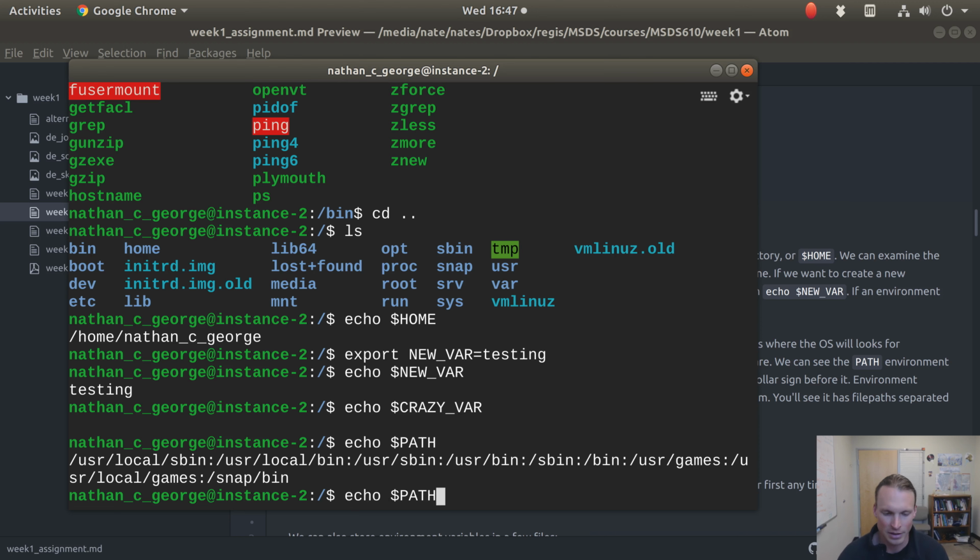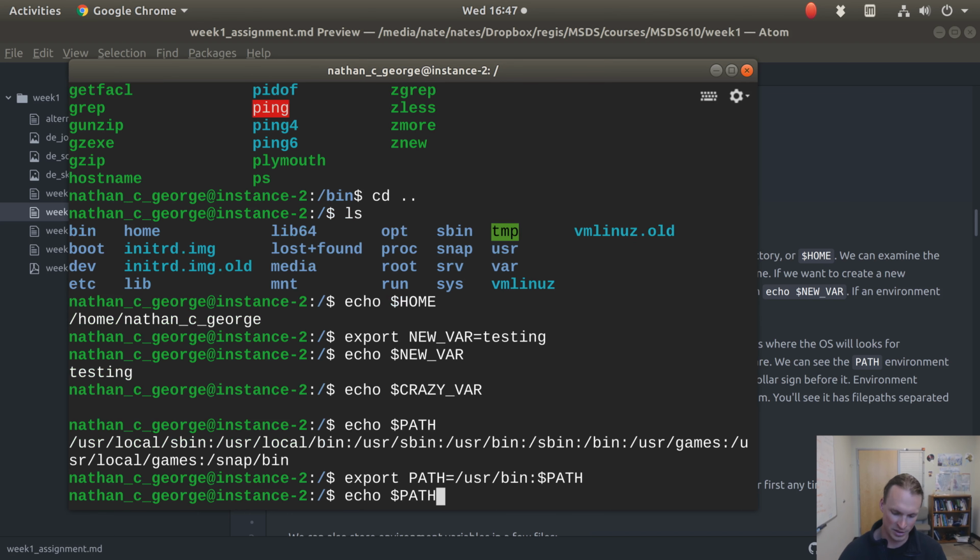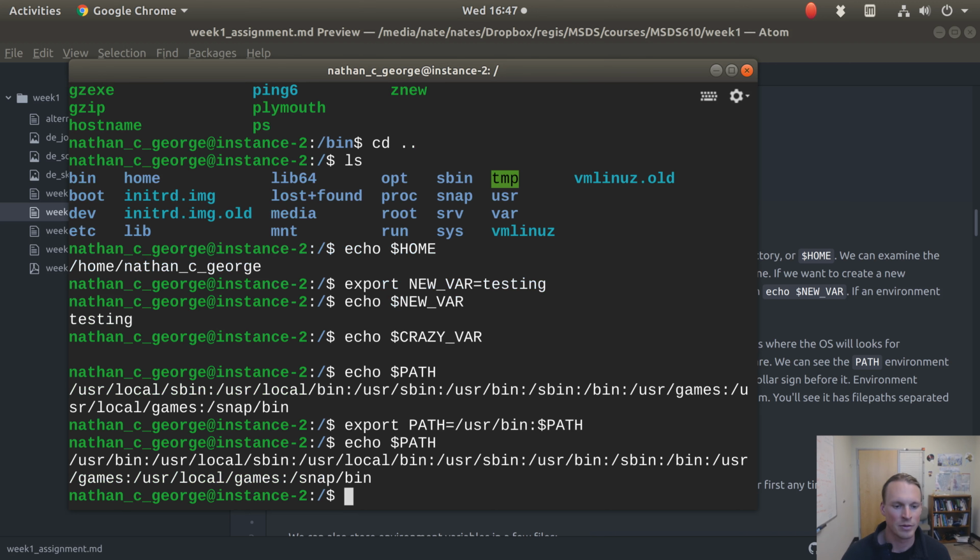If we want to add a location to our path so that we can run something from that location easily, we can export the PATH to include a new file path, give it a colon, and then give it the existing PATH environment variable. And so now I just press the up arrow key a few times to get back to a previous command. Now when we look at that, we've tacked on usr/bin to the beginning of our path.